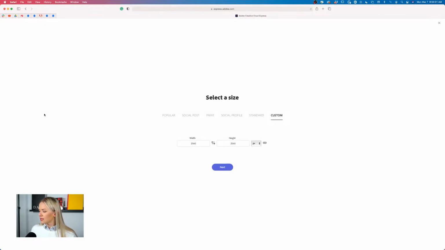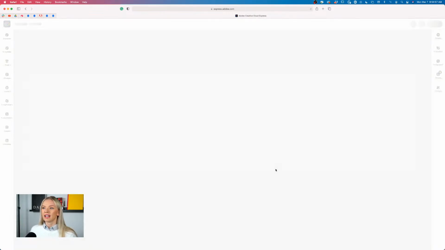And you can look those things up online, and I have found that the width and the height of the LinkedIn banner is 1584 pixels by 396 pixels. So the width would be 1584 and the height would be 396. All right, and we are set in pixels, and we're going to click next.